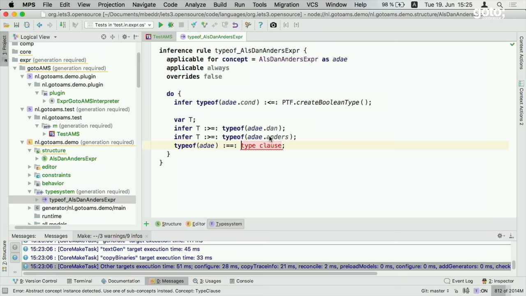I said before, you actually specify equations, right? This is not an assignment or a test. This is a set of equations that goes into a solver, which then tries to figure out the type system's correctness. So I'm defining a variable T, and I express that this variable T must be the same or a supertype of the done part, and, as a second constraint, it must also be the same or a supertype of the otherwise part.